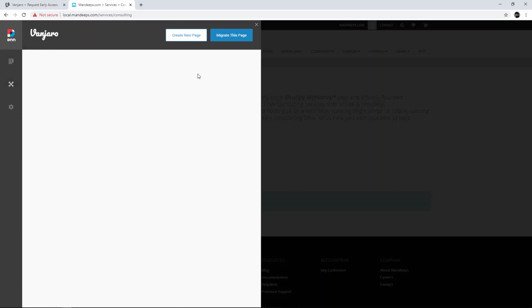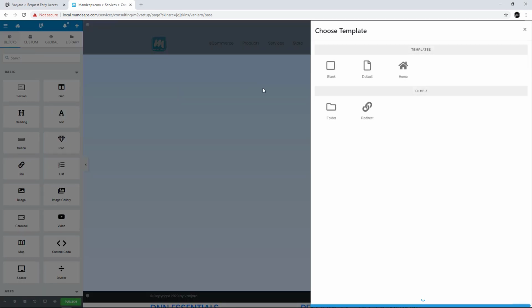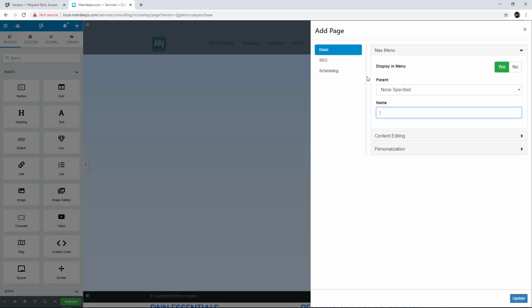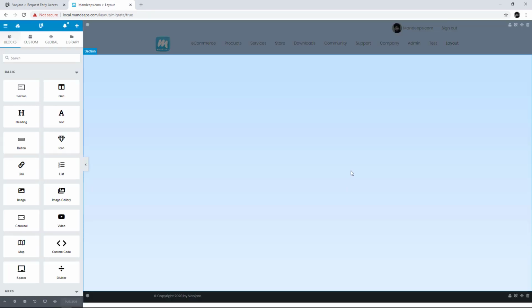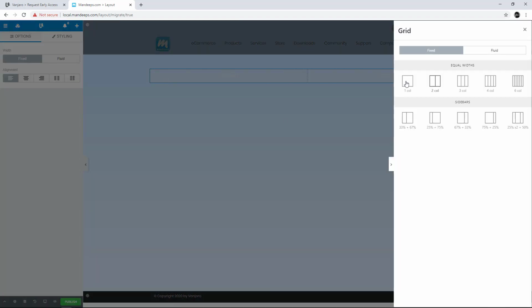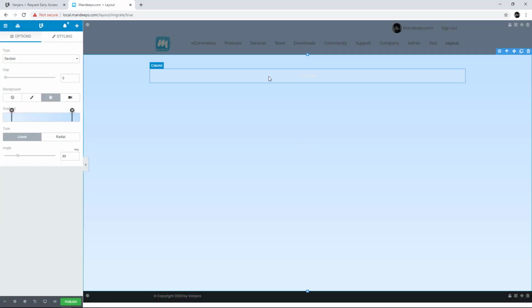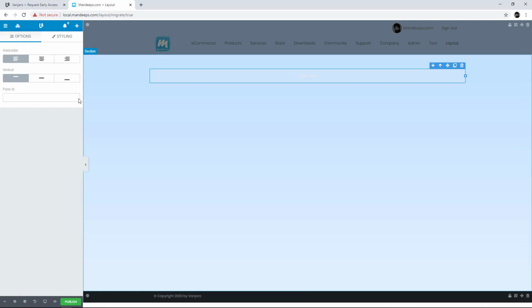I'm going to create a new page, and I will call this page, I'll go ahead and use the default template. I'll call this layout, and I'm going to go ahead and hit update, and this is again a blank page. Let's go ahead and grab a section, and I'm going to go ahead and add a grid to it, and I'm going to just make it one column, and I'm going to click on the column name.